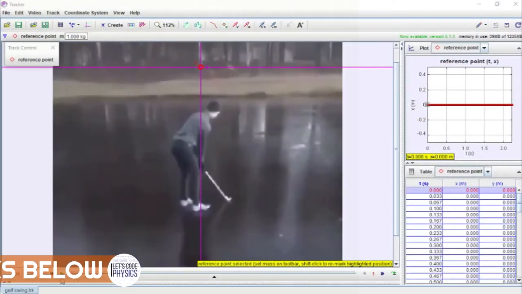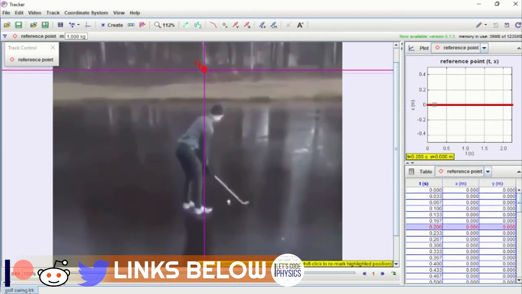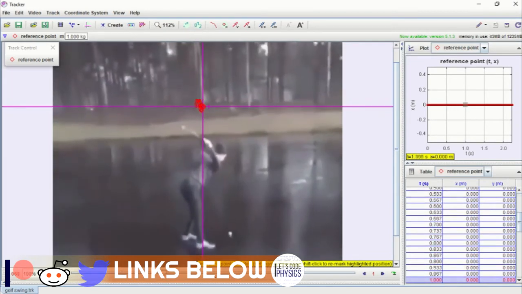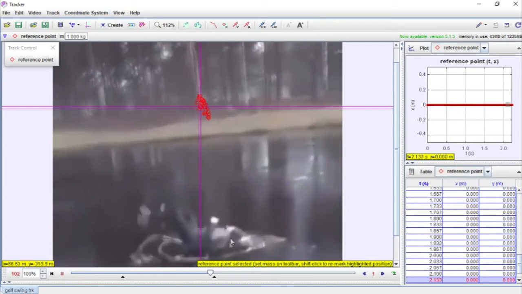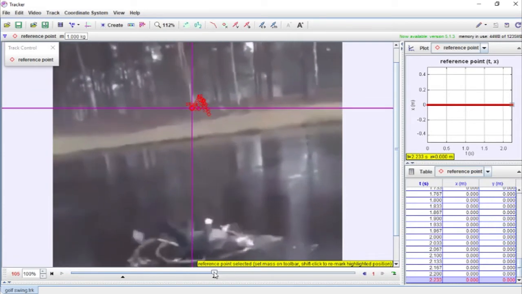All right, so here we've got an unfortunate day of golfing on the ice. Person goes to swing. You can see their feet start to slip from under them. They strike the ice here. So we're going to track a couple things in this video.